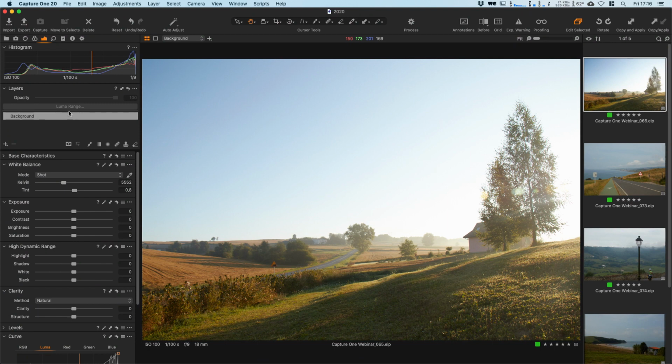We can use, for example, the Luma Range tool, the Luma Curve, the basic color editor, or the color balance, which are very generic tools affecting the image in a very generic way. And that's going to be useful for us. So let's do a very quick edit here.